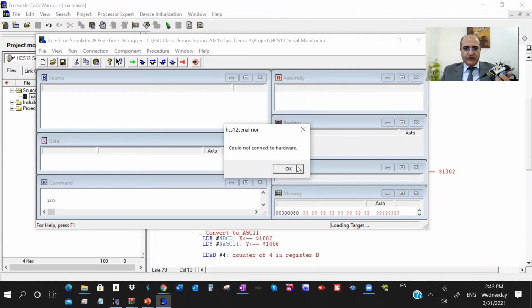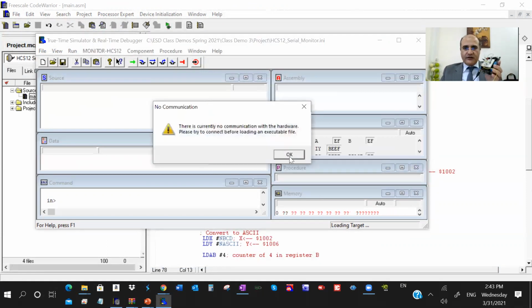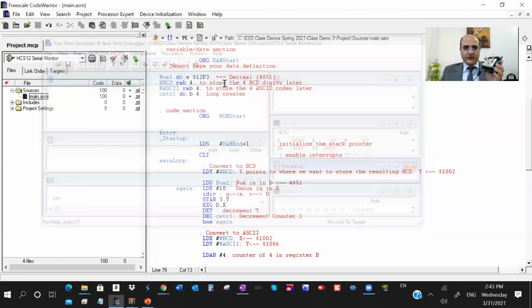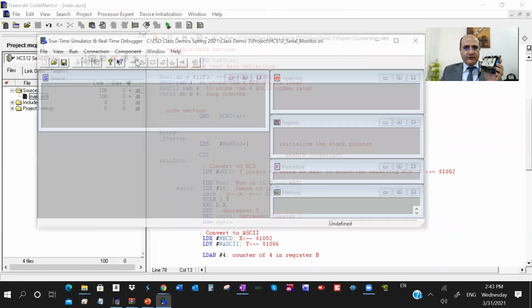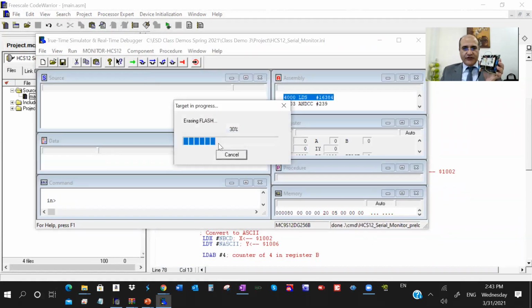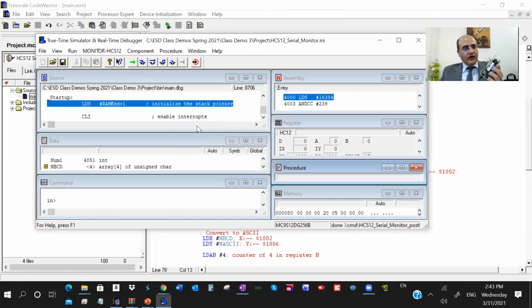Reset, close this again. Okay, close, program. It is flashing, erasing flash memory, putting the new program in place. Now I can switch back to run mode here, run. And the 7-segment display is not blinking because maybe the clock was slower.